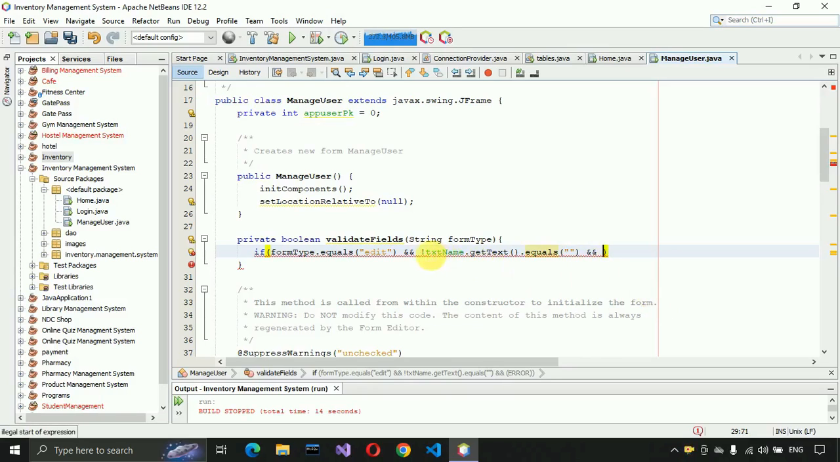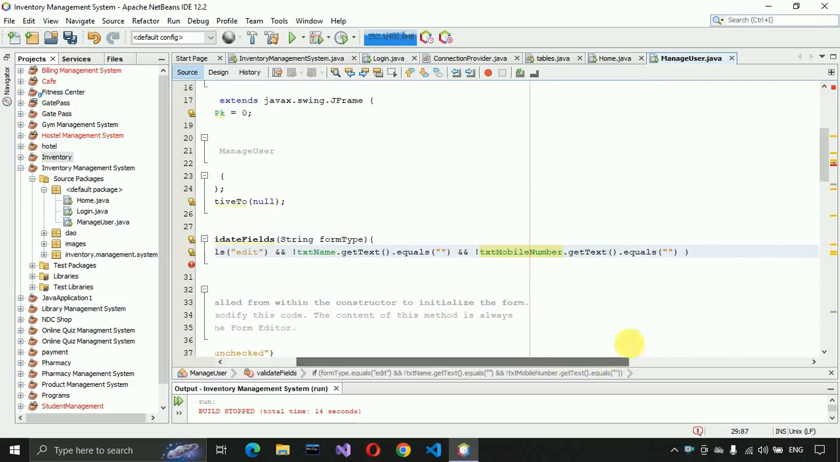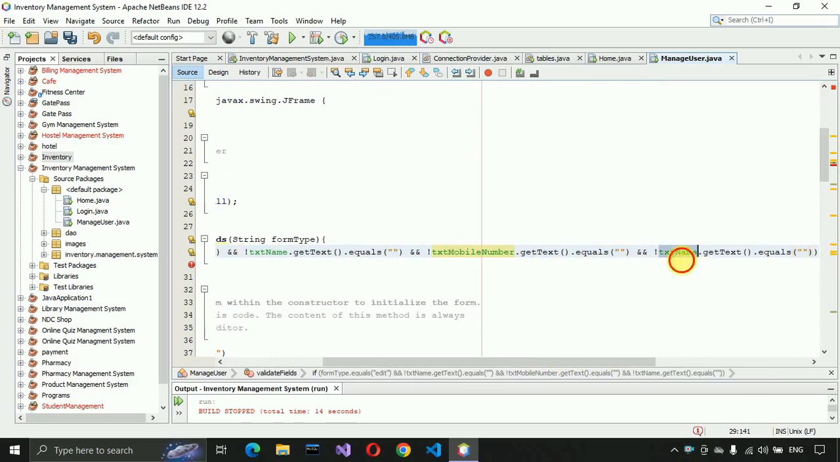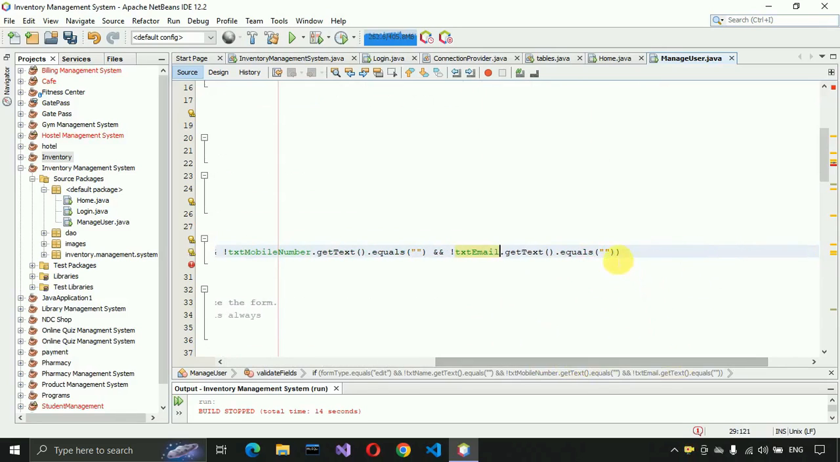So I'm just going to copy paste this part of the code, that will be also good. So just remove this one, paste it over here, and then we have to change this one to mobile number. After mobile number the next will be for email address. So just paste it over here, and txt email address. After email address the next will be for address. Paste it over here, and txt address.